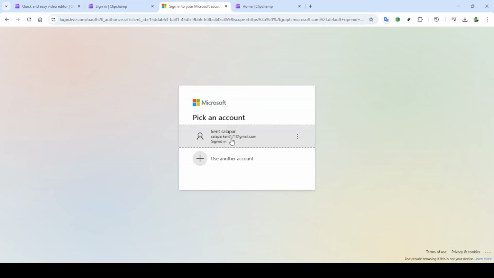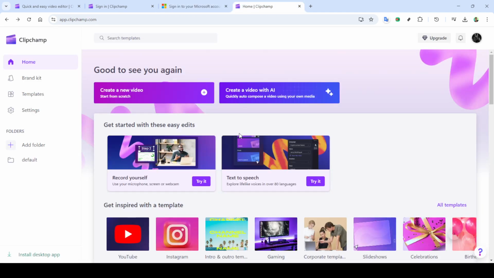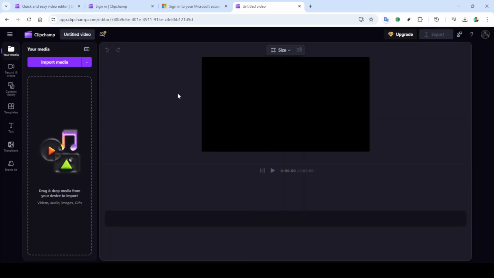To begin, launch your browser and head over to clipchamp.com, or you can find Clipchamp in your computer's Microsoft app list. The choice is yours. Either way, open Clipchamp, and if you haven't already, click on Sign In. When prompted, select Continue with Microsoft. This lets you access Clipchamp by signing in with your Microsoft account, a convenient step for a faster setup.